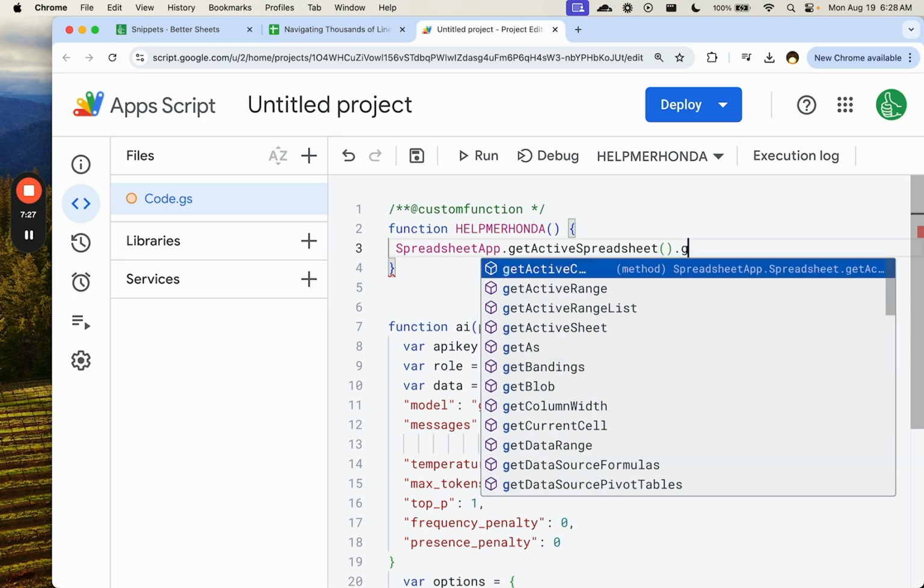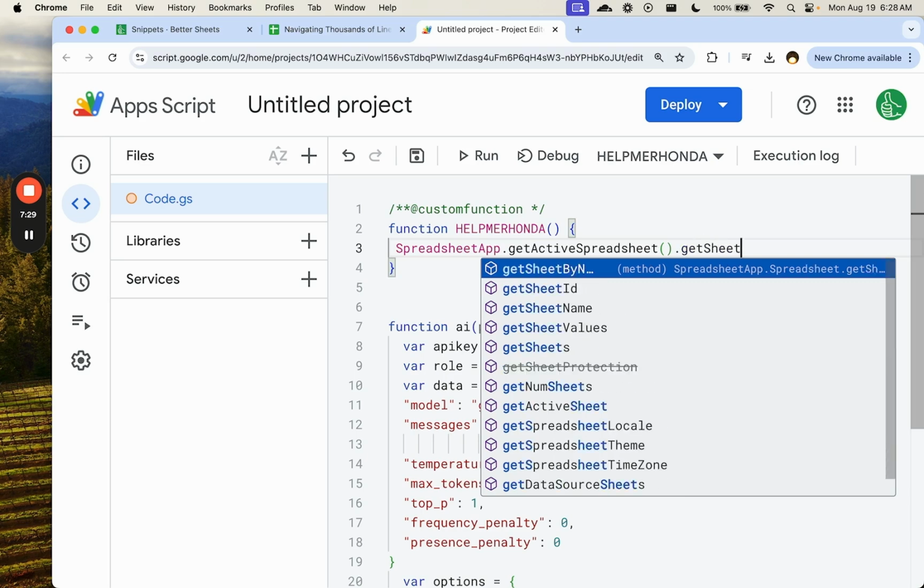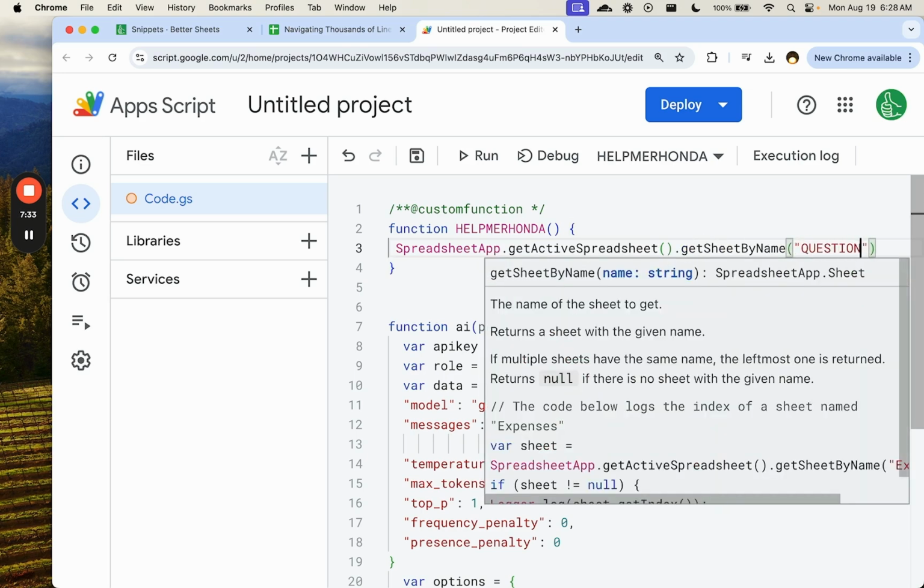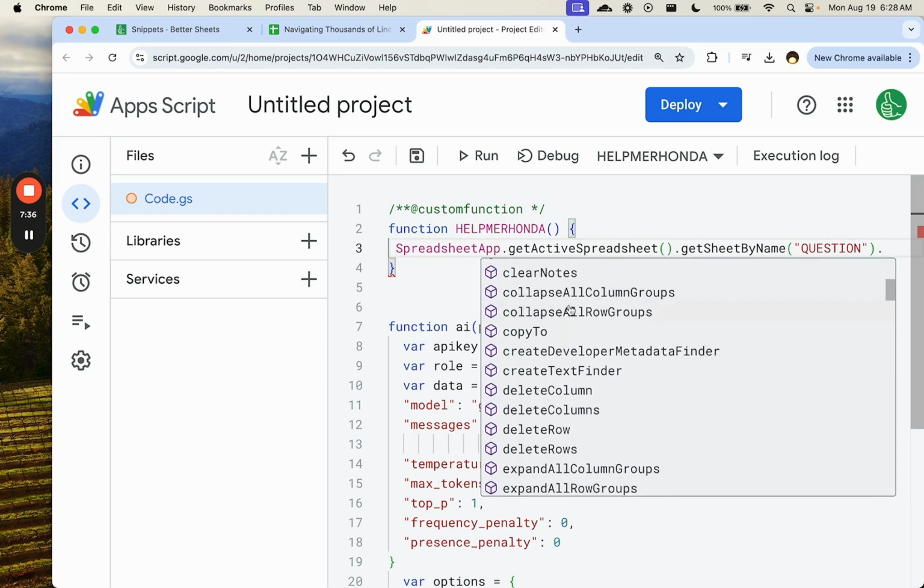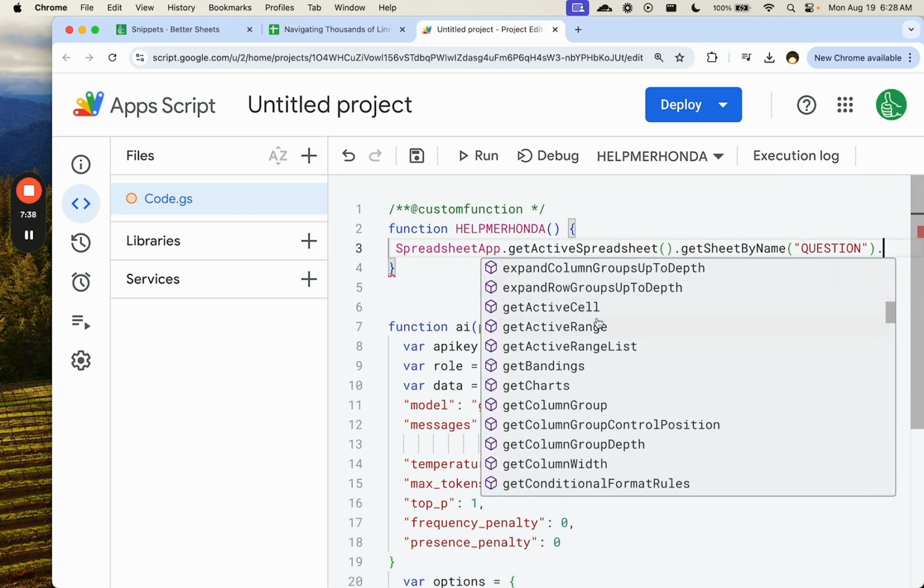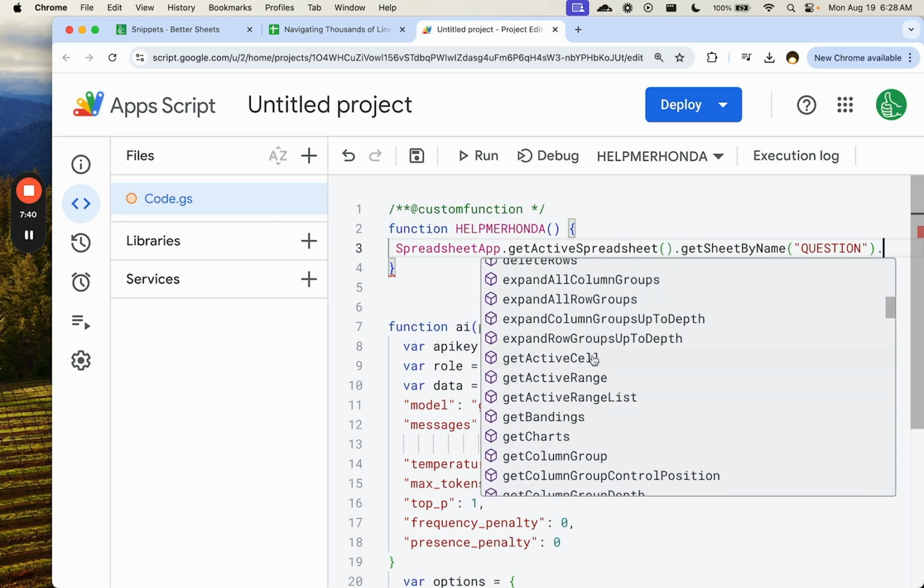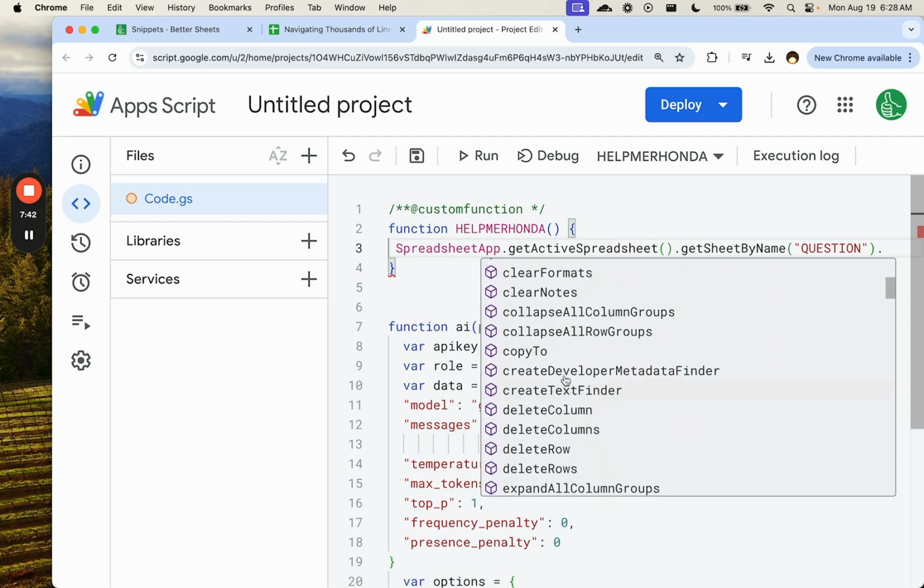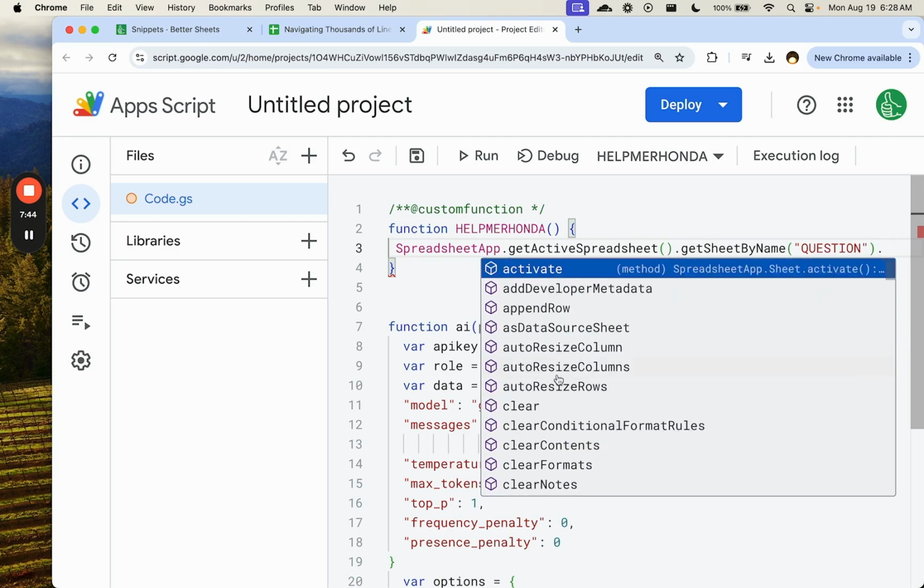So let's say get active, get sheet by name. We want to get question sheet, hit dot, and now we have some other options here. We can do things to this sheet. We can get some information. We can even delete columns, delete rows, copy to. We can do all of these cool things here.